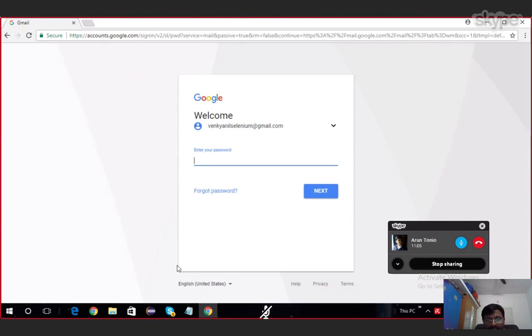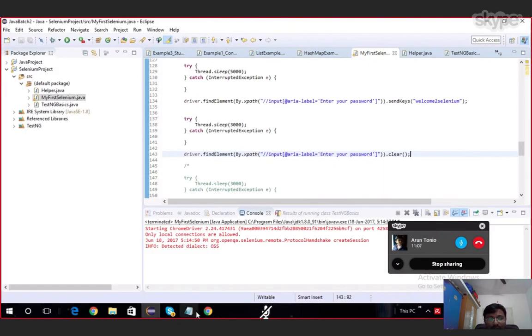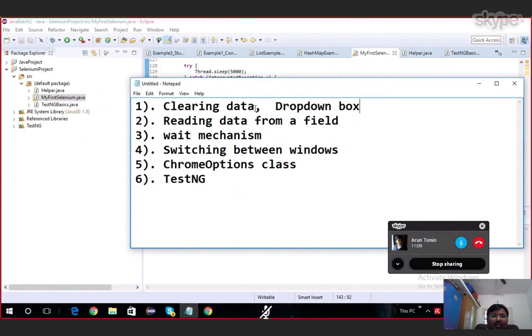Got it? So like this, if you want to clear the data from a field, if it is a text field like input fields or text area or text boxes, you can clear the data. Now we'll go to some other one called drop down box. If you have a drop down box, how to select the values to that drop down box.